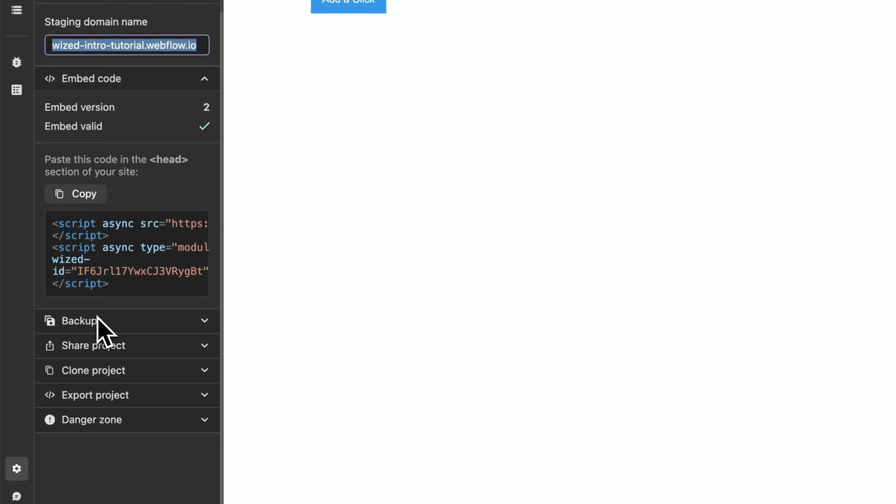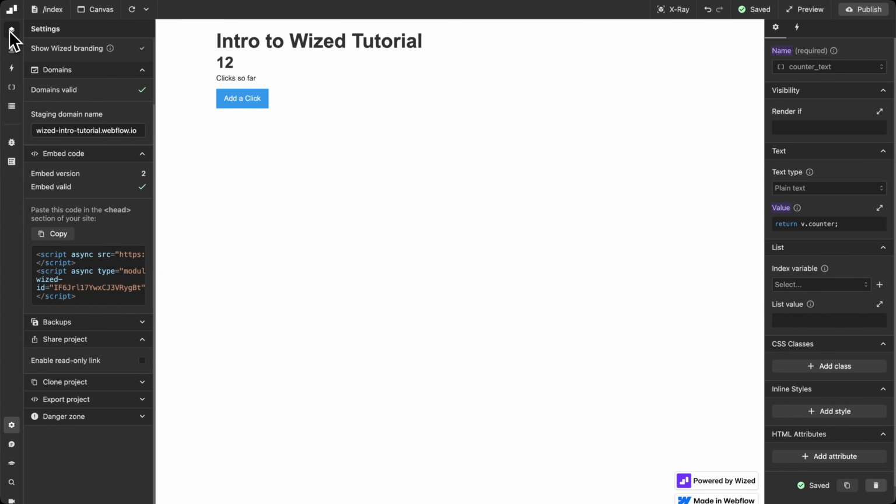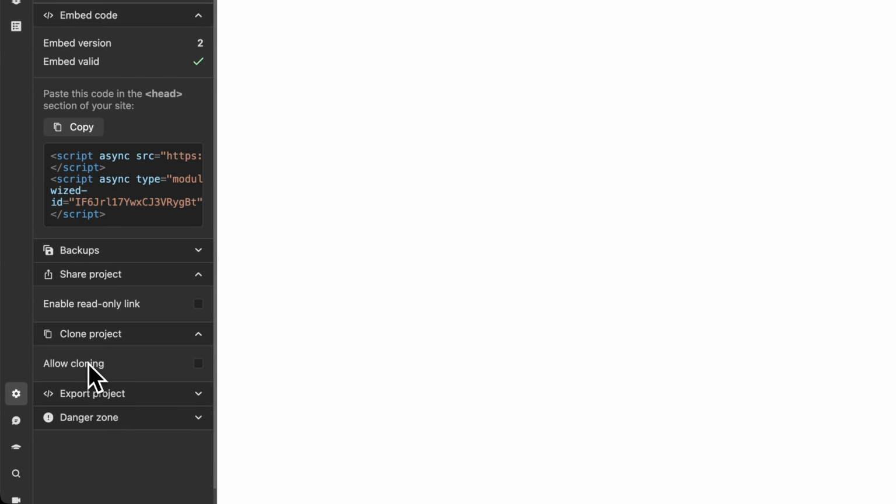There are also backups taken that you can restore. Share project allows you to enable a read-only link. So similar to with Webflow, you can turn that on. You can share it with someone. They will be able to see everything that you have set up, but they won't be able to make any changes. It is read-only.